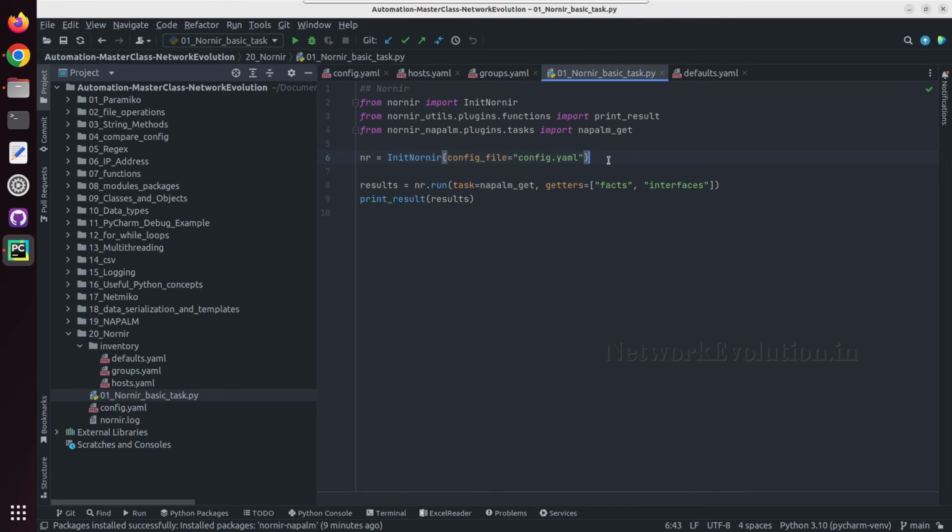In the next tutorial, we'll see how to initialize without config file. If you are not using config file, then host file is the mandatory file you need in the same directory. And then we'll see how to print result in a dictionary format. Here we are using print result function in nornir utils. So here we are getting output in the terminal. Then how to enable logging with different logging level.